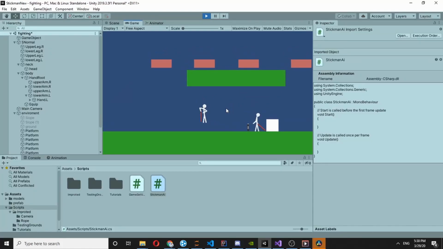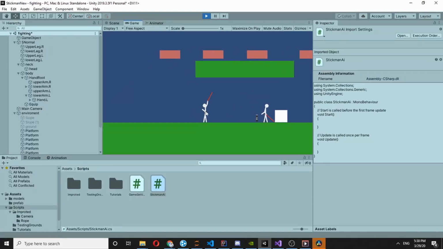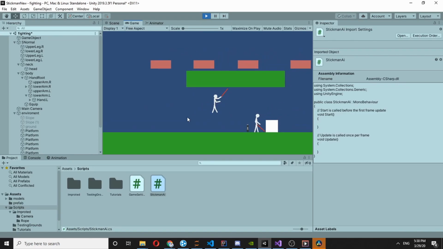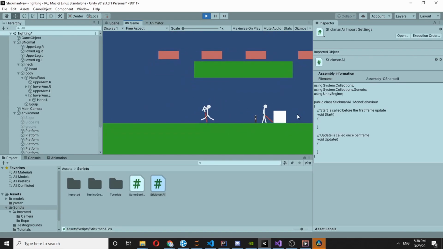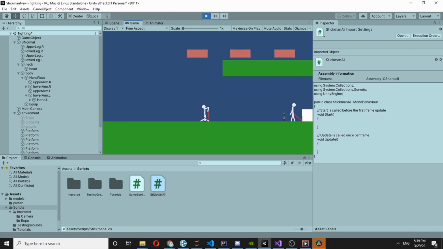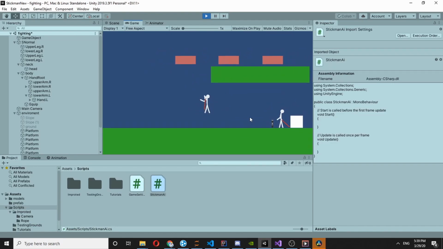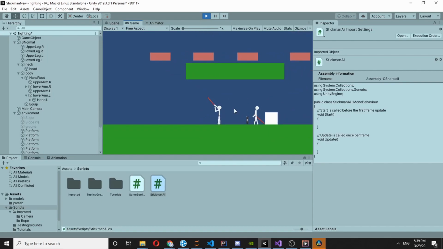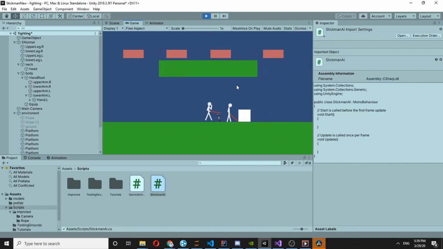Hello, so in this video we're gonna make an attack animation. So this is how it would look like. It's fairly simple. And then I would make another video when we create an AI for this stickman so we can fight him. But first of all we need some attacks. So yeah, let's do that.